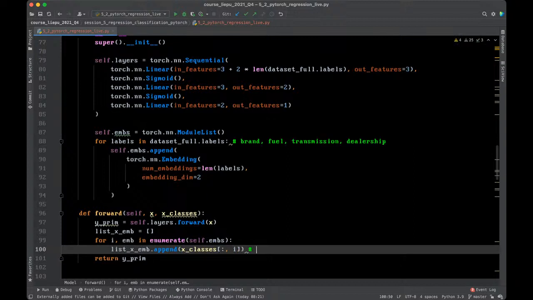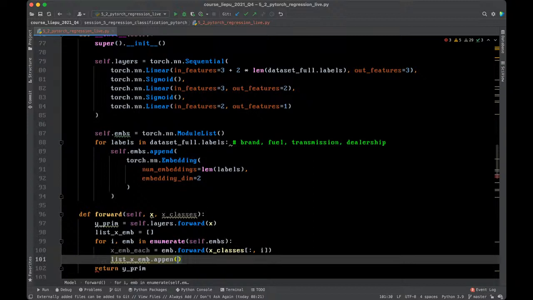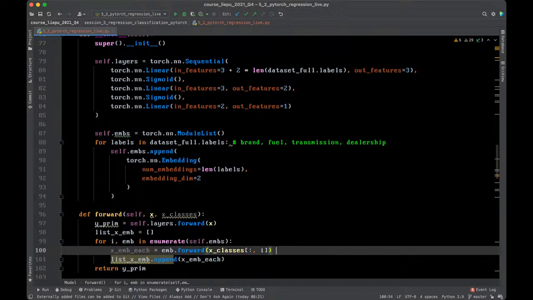Oh, sorry, I forgot about embedding actually. So embedding, we could actually split it in 2 parts. It will be much simpler. So here we'll have X embedding each, which is then the embedding forward pass. Again, the same way as in any other functions. X classes, the batch I, and then we will append this to this guy.